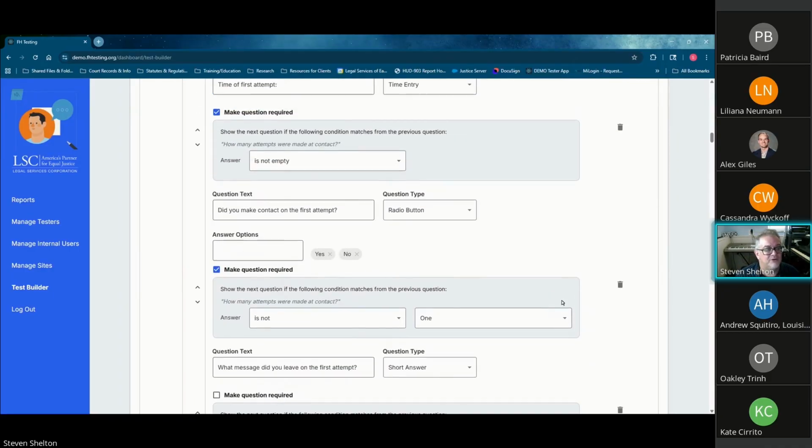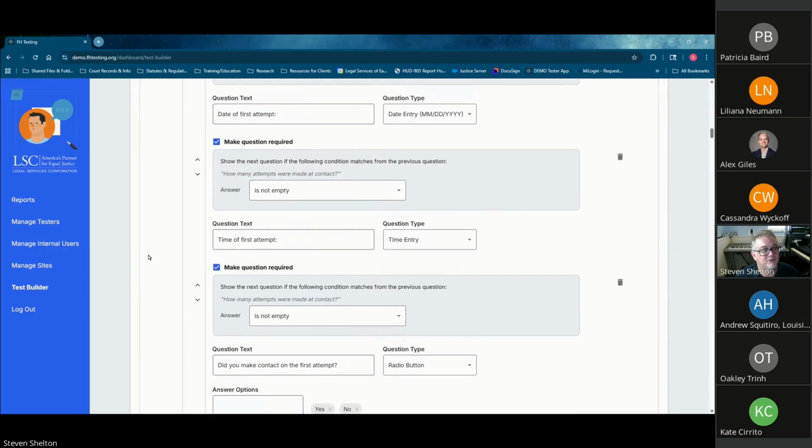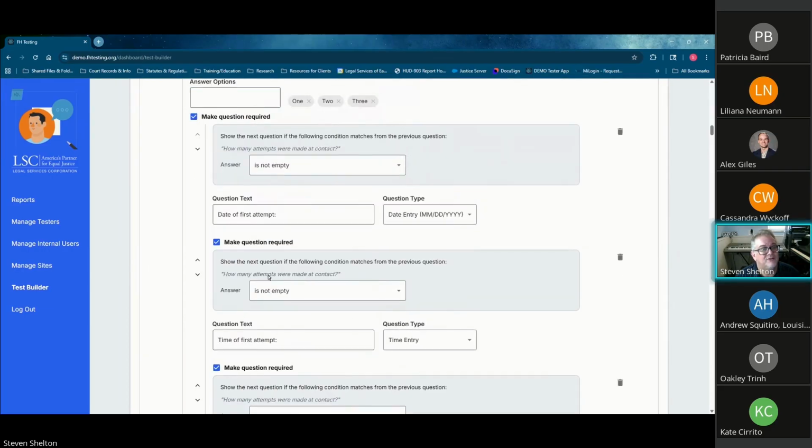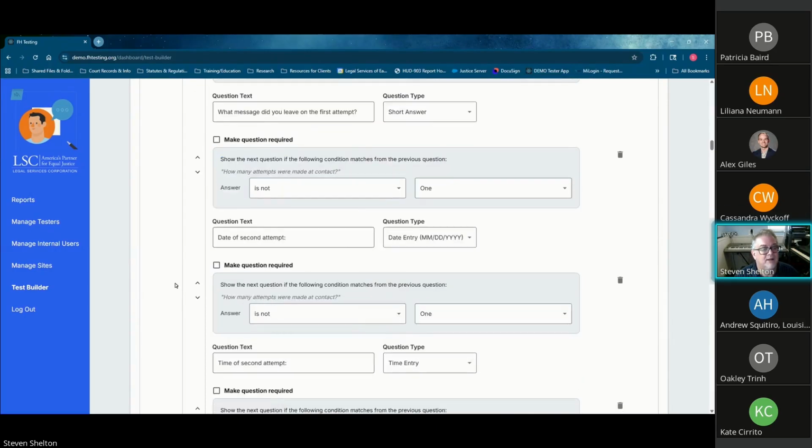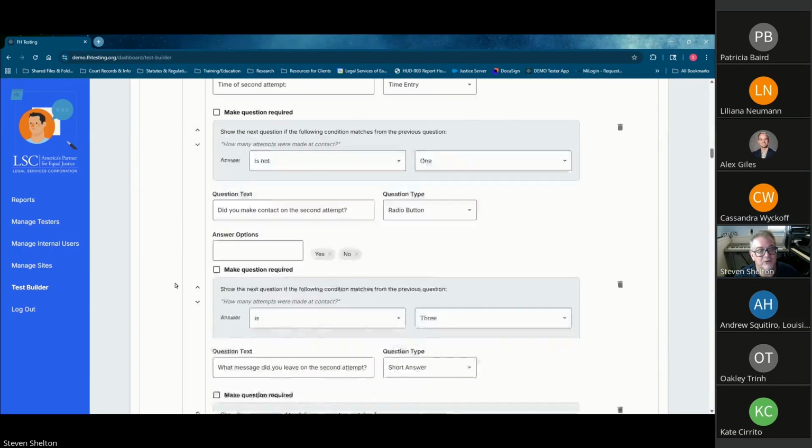And by the way, you'll notice that this question is a sub-question of how many attempts were made at contact, which is this one. So this is the 3rd level question. We can't go any deeper than that. And so that's kind of how the questions work.